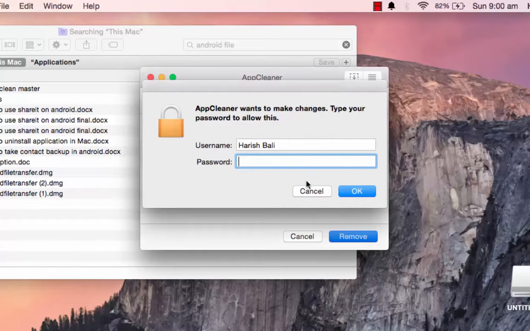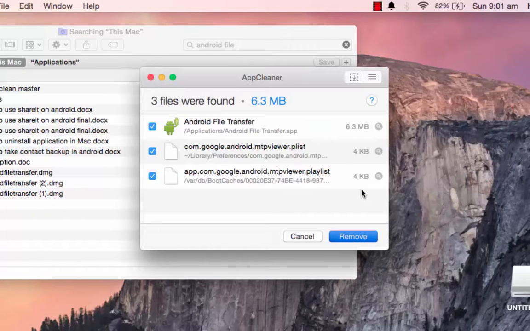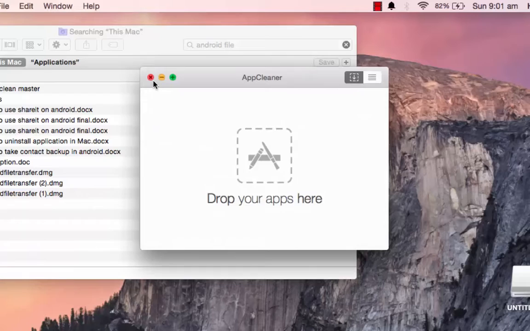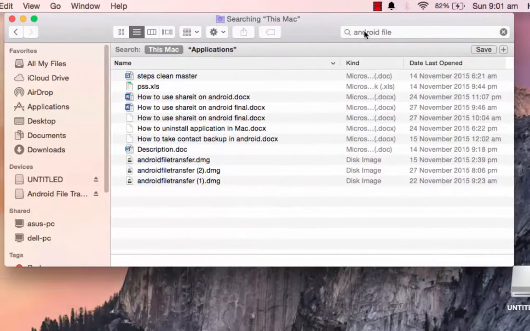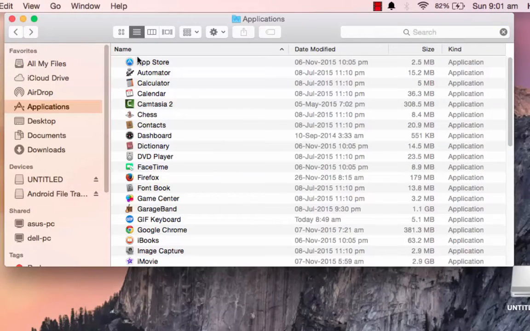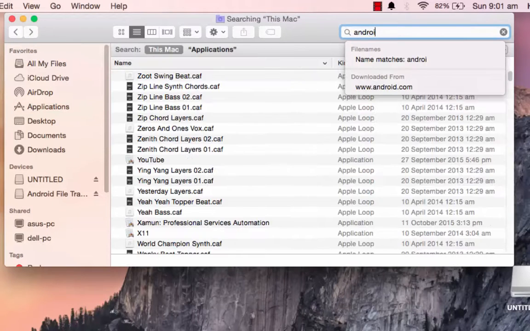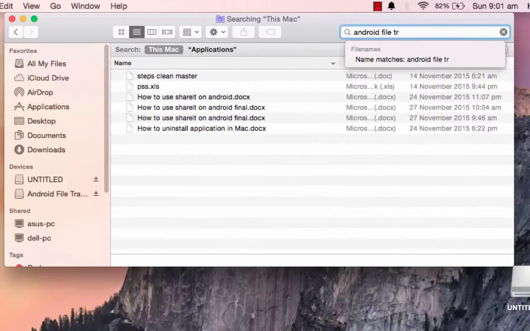Enter your password. I haven't set any. Okay. And it's gone. Let's check it. Applications. Android File Transfer. It's no more in my system.